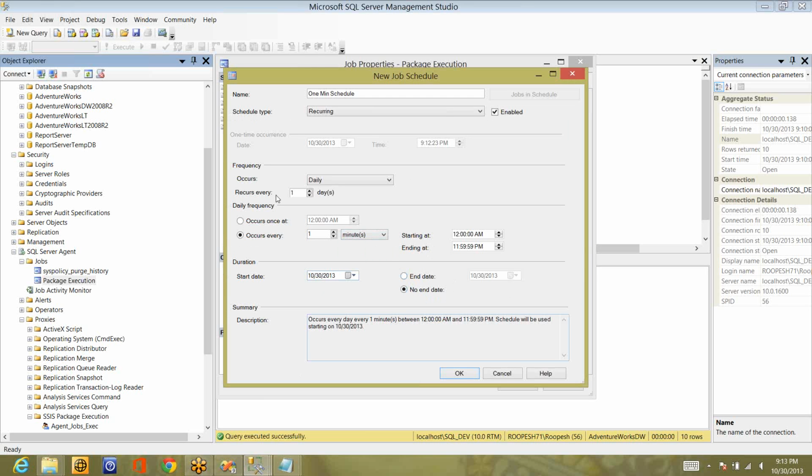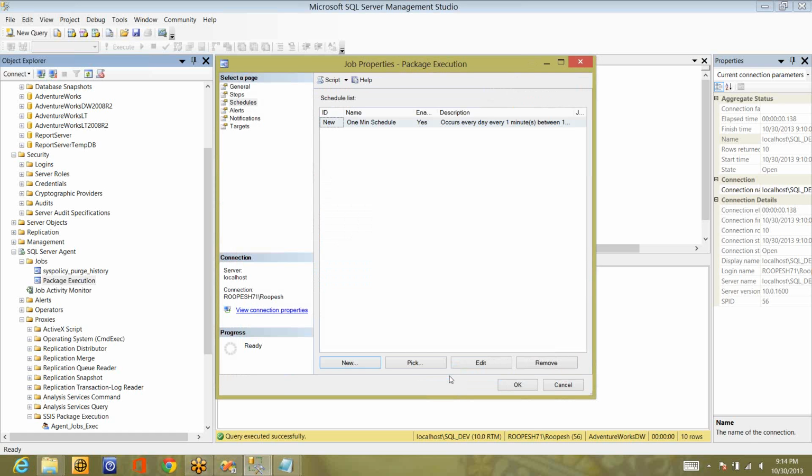And whatever you have configured here will be in the description part. Occurs every day, every 1 minute between this time and this time. If you want to execute this job only from 9 a.m. to 6 p.m., you can configure it here. 9 a.m. to 6 p.m., executing every 1 minute. So if you see this particular scheduling part, it's a superb option. The same one is available for SSRS too.